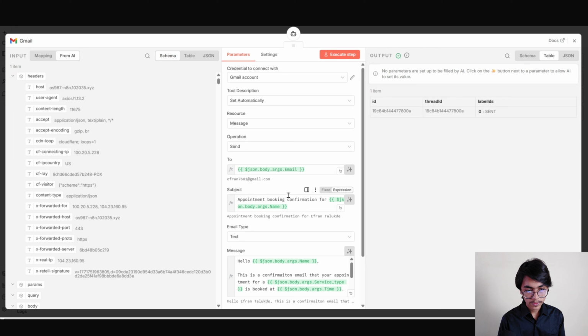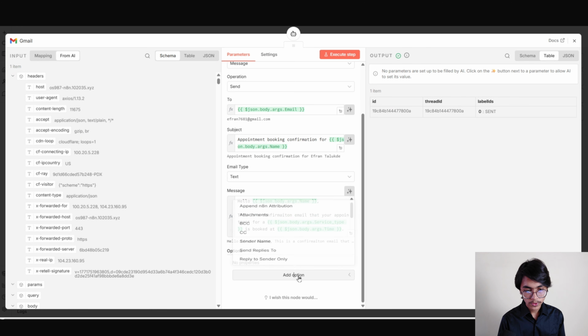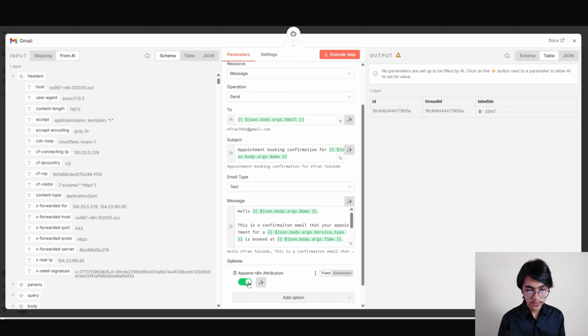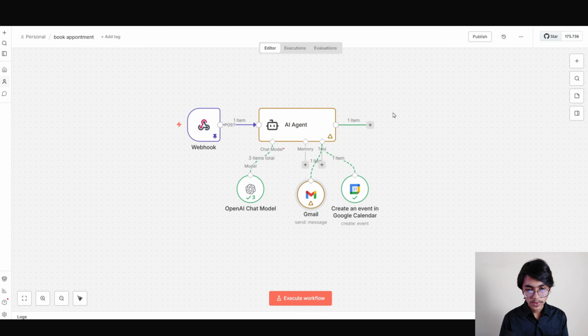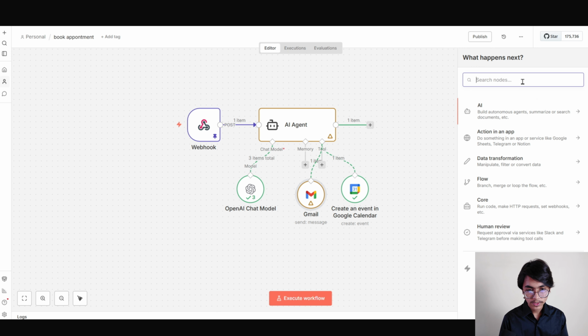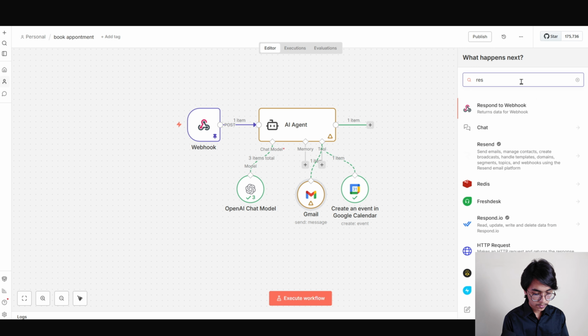Now click into Gmail. Now click on add option. Now click on append n8n attribution. Now we are gonna turn this off and it will fix the problem. Now we are gonna click out of it. Now click on plus and search for respond to webhook. Now we are gonna click out of it.